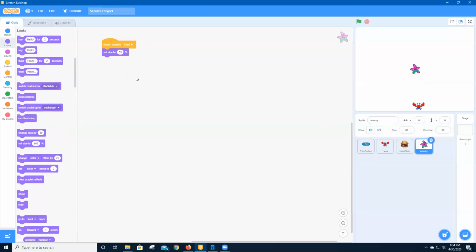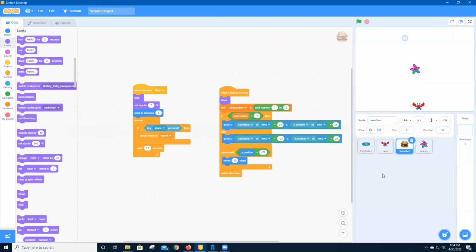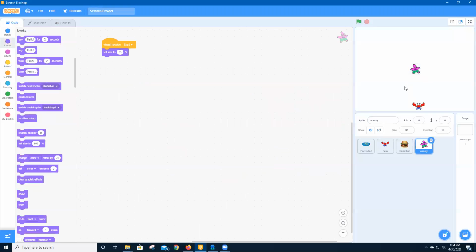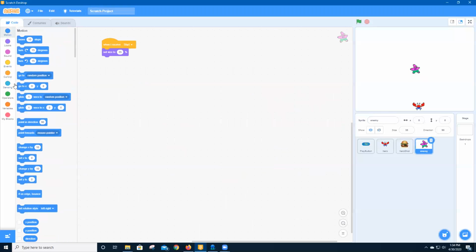Now, to get him to move, we want him to move in the downward direction. And of course, when we have a quick look at our hero shot code, we got it pointed in direction 0. Well, we want to go exactly the opposite of direction 0. So if 0 takes you up the screen, 180 degrees will take you down the screen. So we'll come back here to a point in direction. We'll throw that in here of 180 degrees.